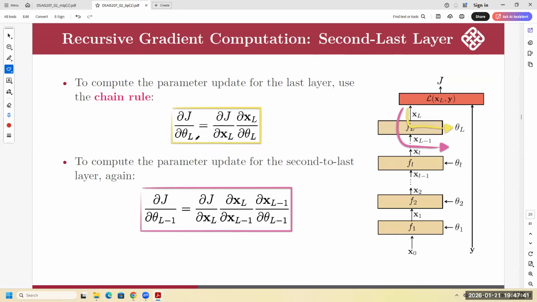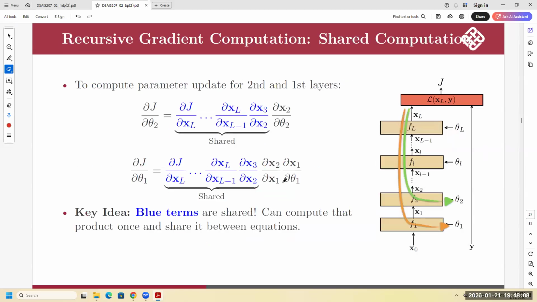If I look one layer before, we can see that we compute one more layer, and we have the loss function with respect to the last layer output, the last layer output with respect to the last layer input, and the last layer input with respect to theta L minus 1. If we write that down all recursively, we can see a very interesting pattern: most of the computation is actually shared. All the blue terms are shared.